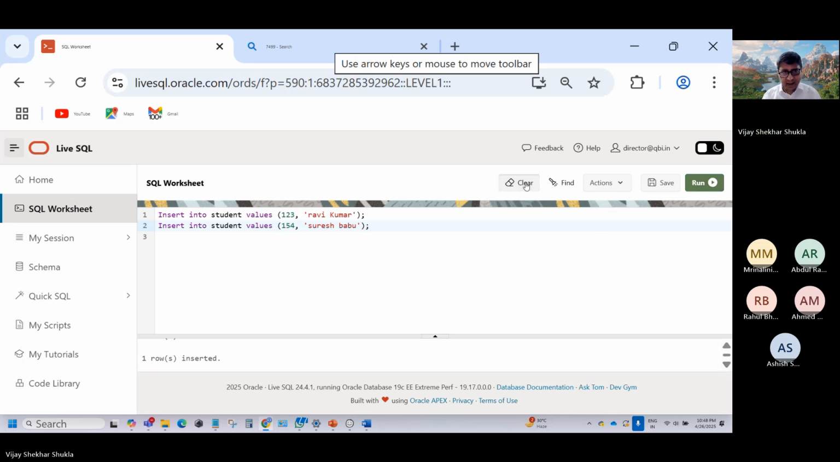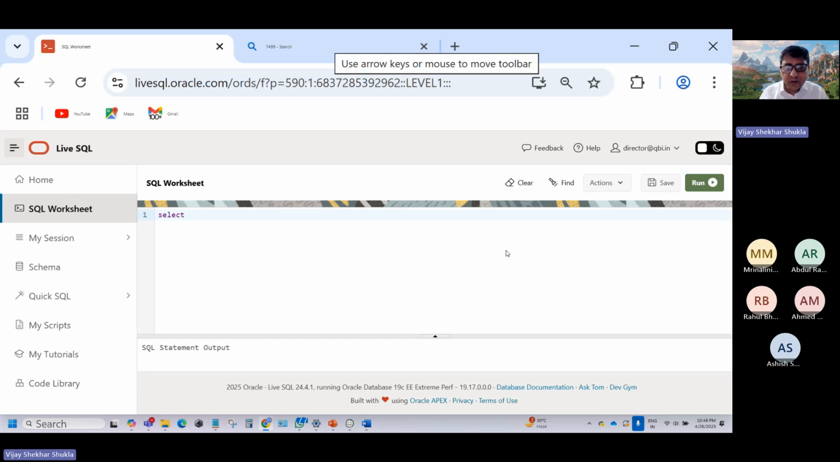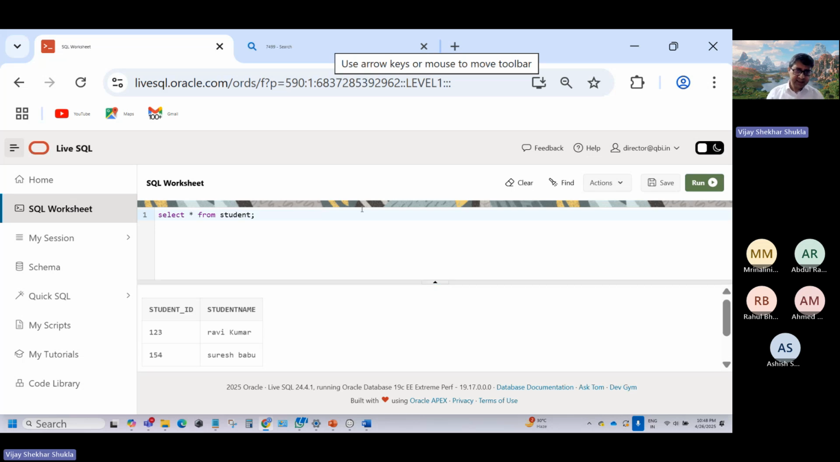Clear. Again, for the sake of clarity, I will show it to you. Select star from student. These two rows are there. Let's run it again. You can see now these two rows have been inserted. Now, if I write delete from student without a where clause, ideally I should have given a where clause, where student underscore ID is equal to 123. That is the correct method. But if I delete, what happens?